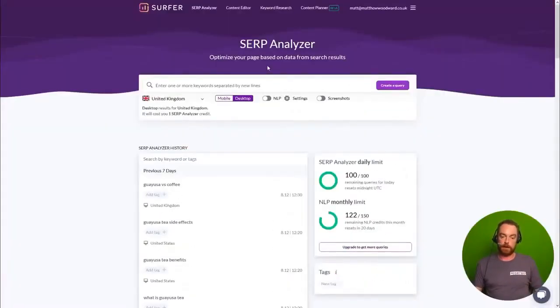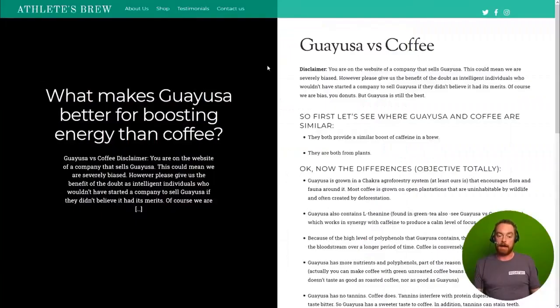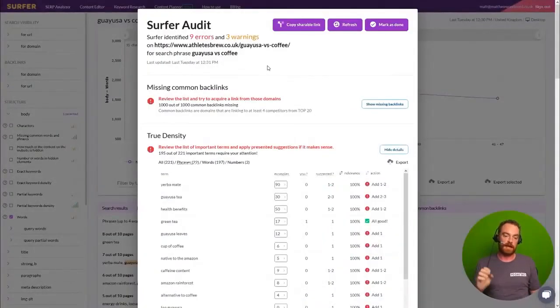You can use the Surfer SEO SERP analyzer. You can come in here and then get a paint by numbers report of how to optimize your content perfectly. And in this case, we can see they have a lot of work to do in terms of optimizing the existing content that they have. So if you have any existing content on your site, I highly recommend you run it through the Surfer SEO SERP analyzer just to see exactly where you stand right now.